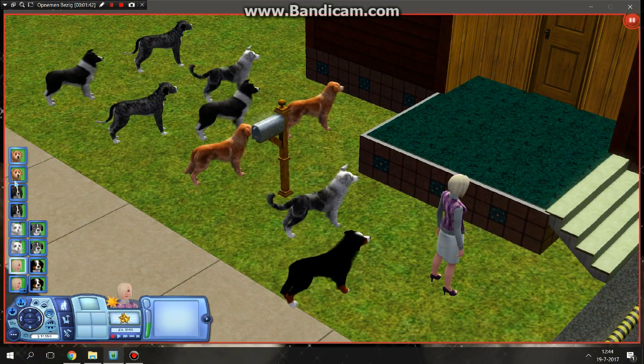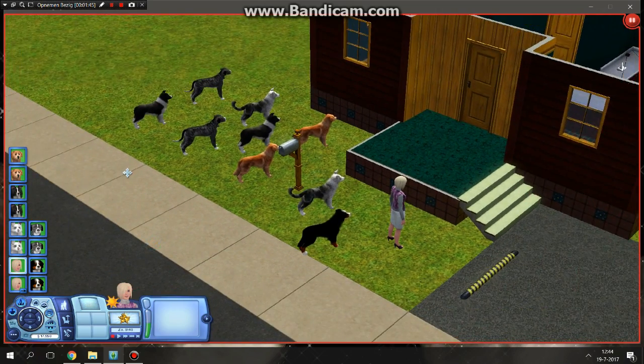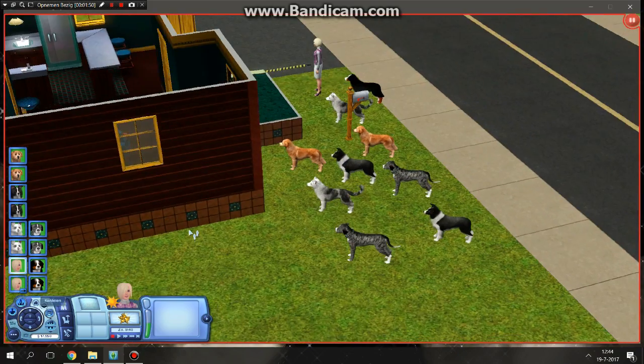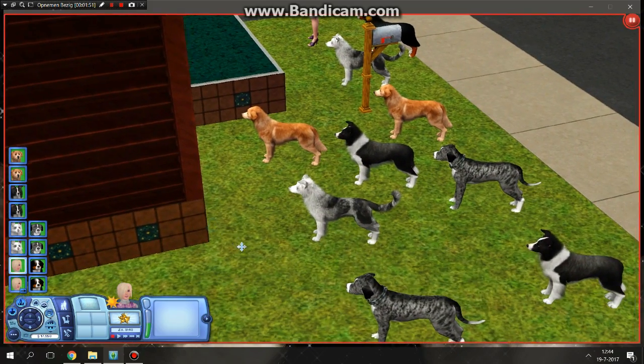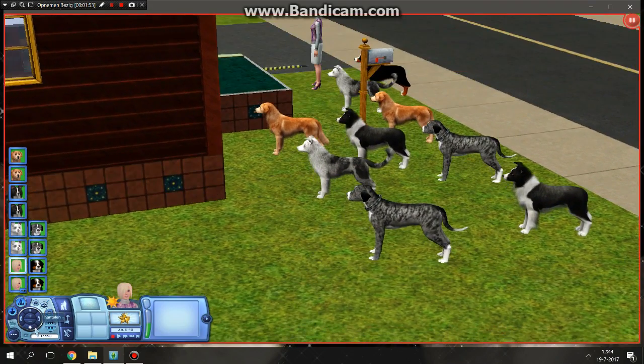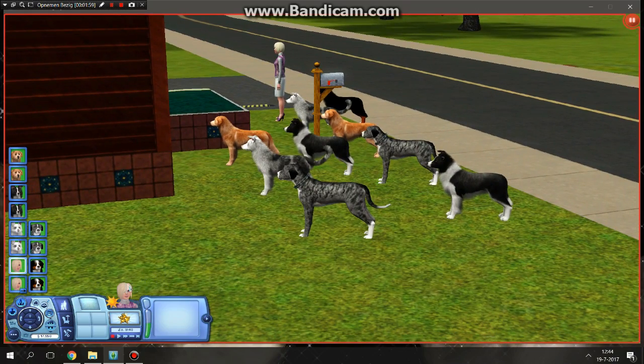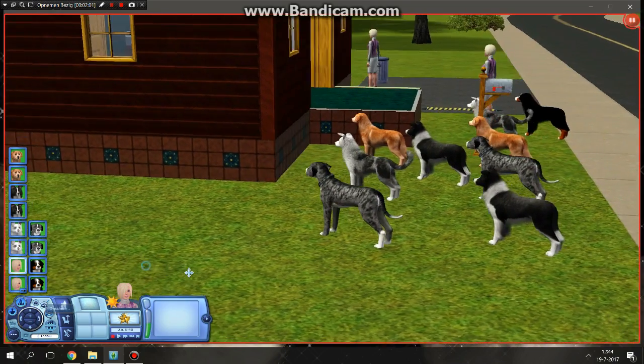Anyway, as you can see, I got a bunch of dogs now and I can control them all at once. It doesn't matter what I do, they will just do whatever I want and their autonomy is off, so they won't run away or whatever. So that's really useful.